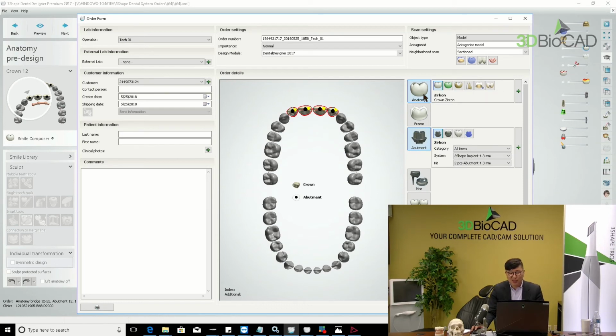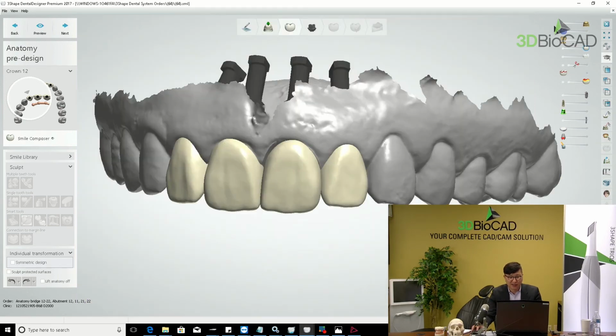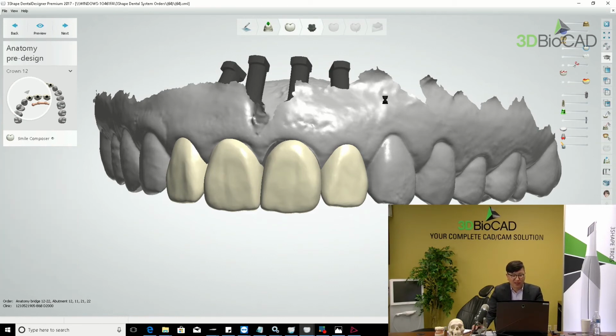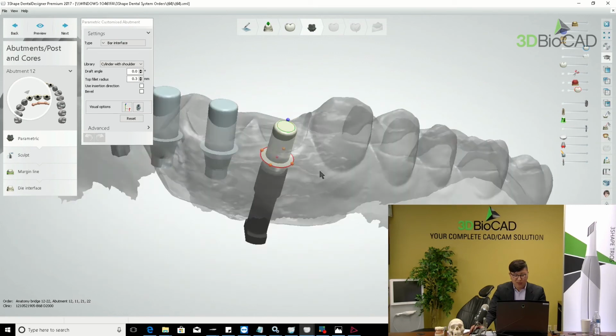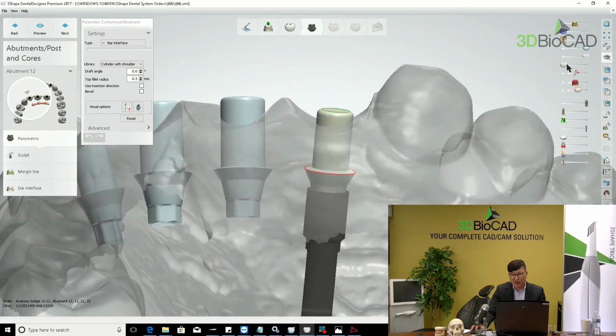So this abutment design is not really a custom abutment design. What I've done is, okay, just a few seconds please. Time flies, right? So you see the design, a super simple design on here, and the crown on here.